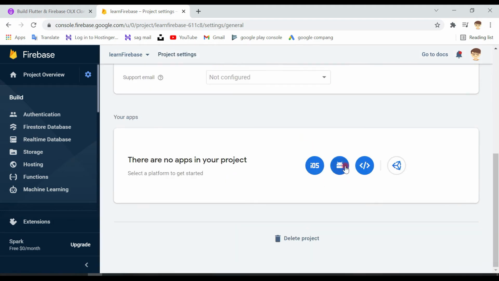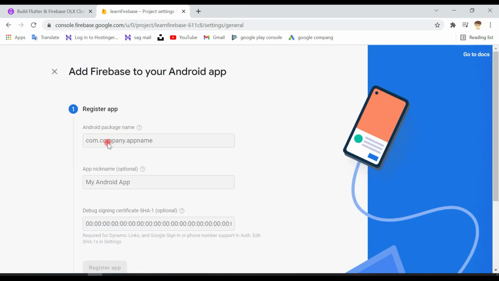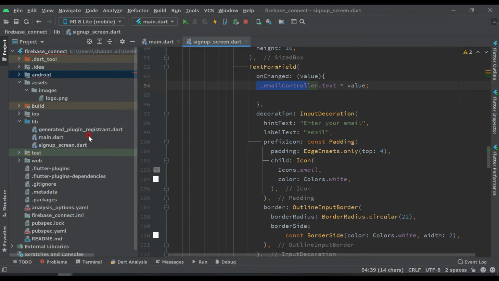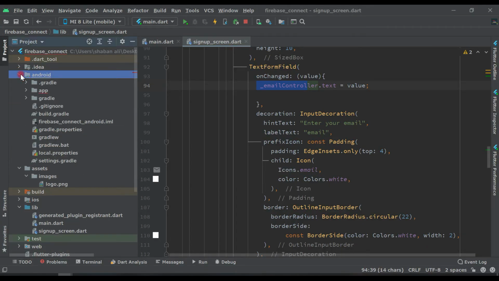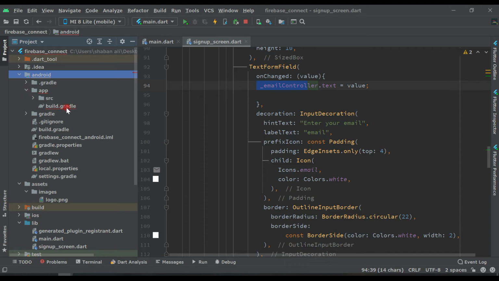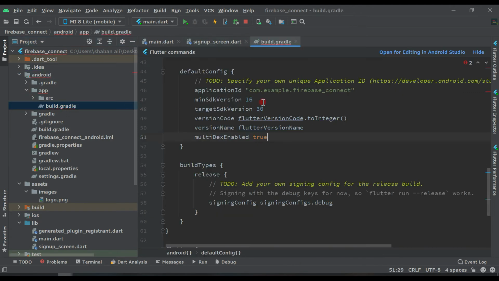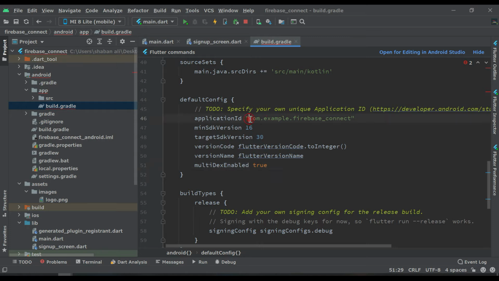Now click on this Android, because we are connecting our Android application. This is for iOS, this is for web. At present we are using Android, so click here, and you have to give your application's Android package name. To find it, come to Android Studio, and inside we have android, then app, and this build.gradle. Double click on it and you will see your package name is here.